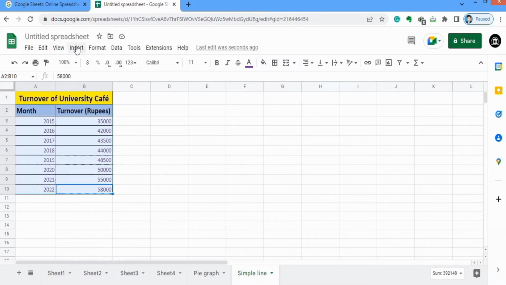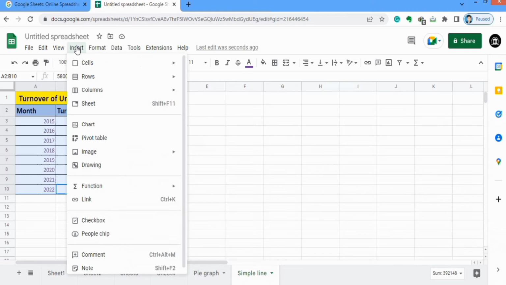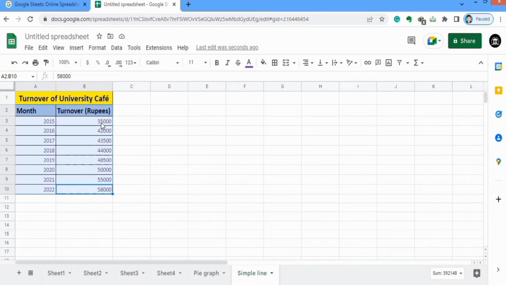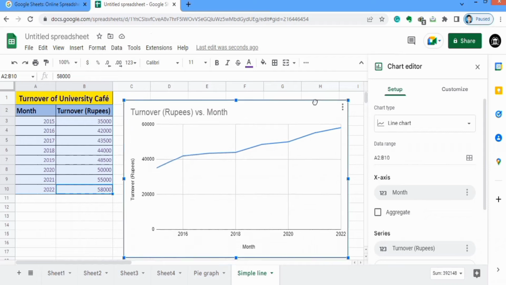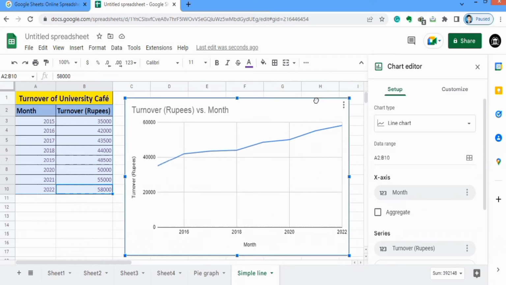Now I will go to the insert option, and in the insert option you will find the option of chart. I will click on it and it will generate a chart. Now it is not mandatory that the line graph will be generated. Sometimes it generates a bar graph and sometimes it generates a line graph. It depends upon your default setting, how you were previously working.